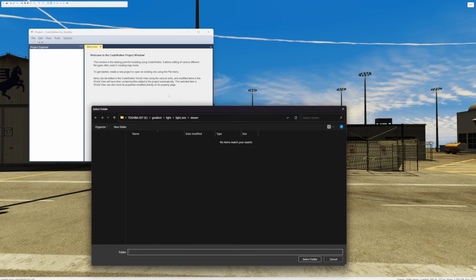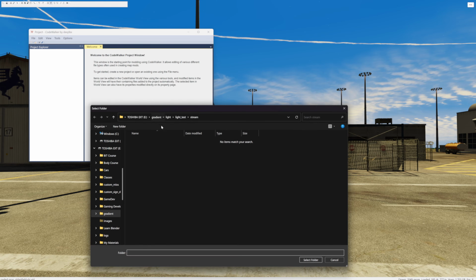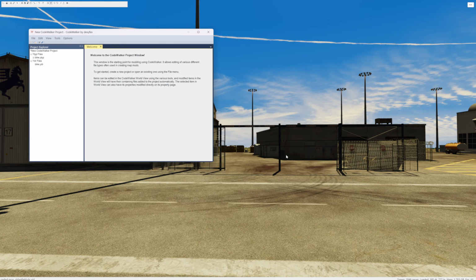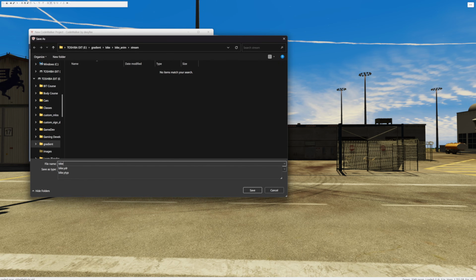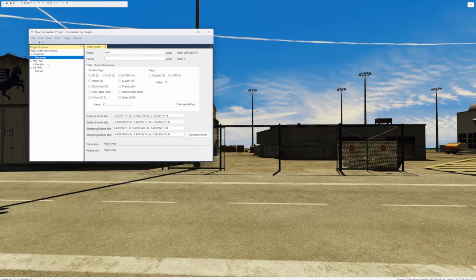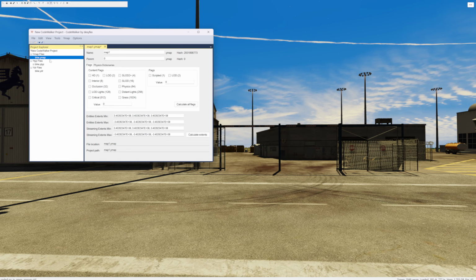Open folder. You need to open your stream folder, wherever you saved your stream folder. Open that stream folder. You should have put the files that you exported in your RPF Explorer into your stream folder. I'm gonna add a new Y map, name the Y map, and we'll just call it bike. Yes, I love motorcycles and I plan on getting one in the future.